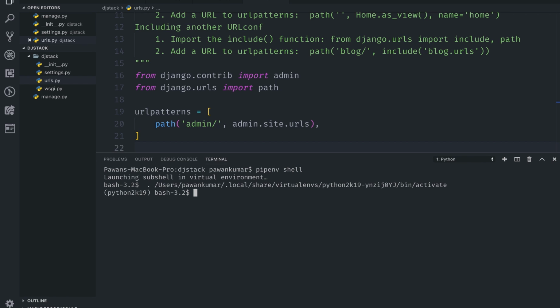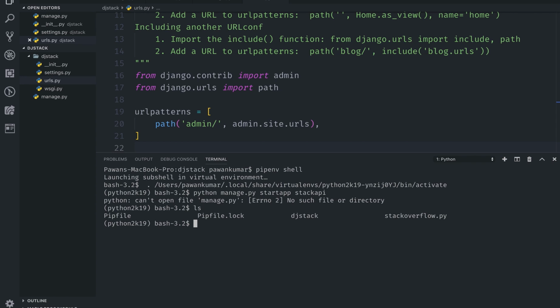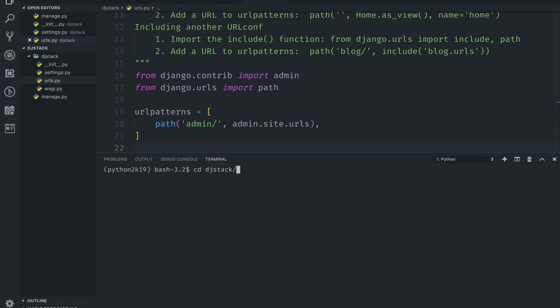Now I'm in the shell. Now I'll write python manage.py startapp for the new app. Okay, and then the name would be, let's say, stack API. By default the shell opened in the previous folder, if I write ls you can see. Now I want to first of all go to dj stack, and then I'll clear it, and then I will run python manage.py startapp stack API, and it will create this stack API folder for me, which will also have some files like migrations for migrating our models, which will be used for databases.